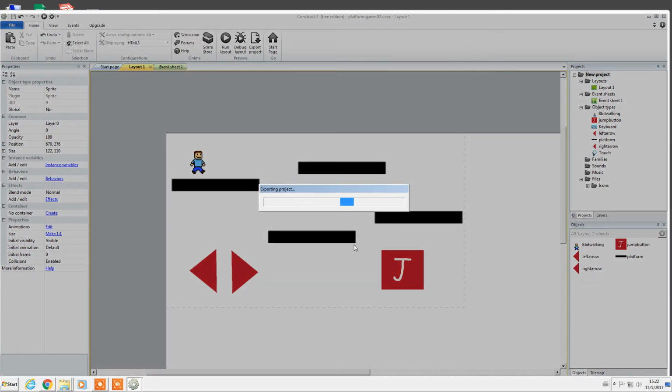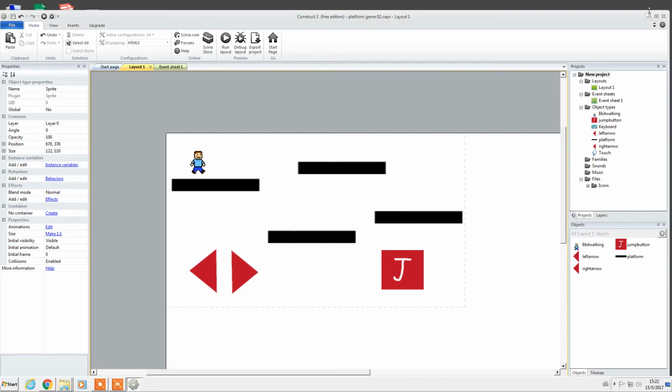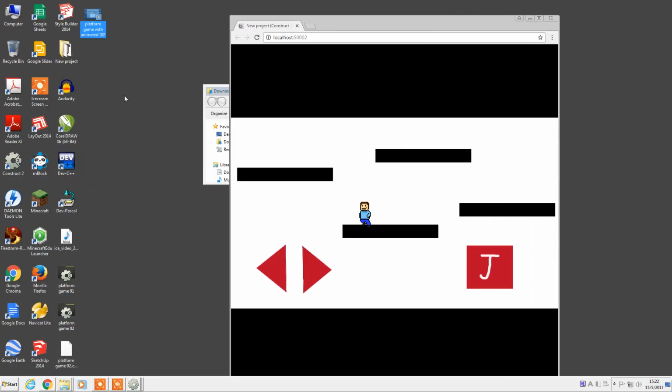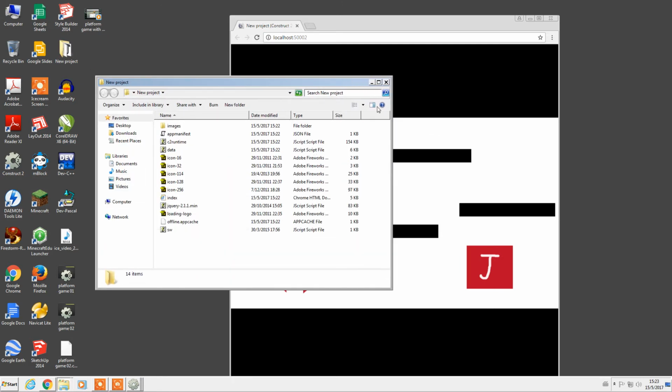Now, just give that a bit of time. Depending on how big or how small your game is will affect the time it takes to export the project. Okay, now, this tells you that the export is done. Now, all the game content will be in this new project folder here. So all the game stuff is all in there.